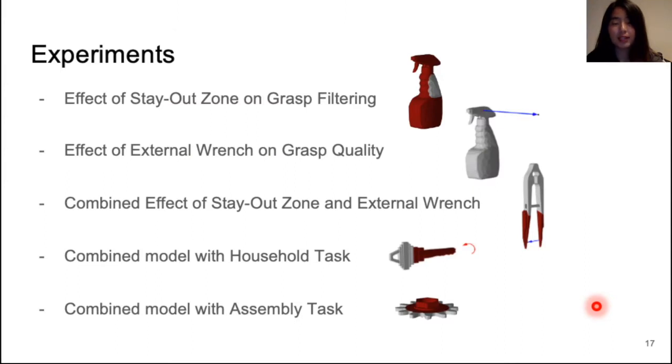We experiment to test the effectiveness of the interface, grasping algorithm, and grasping analysis. We experiment with various tasks on a spray bottle, tweezer, and wrench. We test the effect of specifying stay-out zones on grasp filtering, the effect of external wrench on grasp quality, and also the combined effect of them on generating robust task-based grasps. We also experiment with applications in household and industry on key and assembly objects.